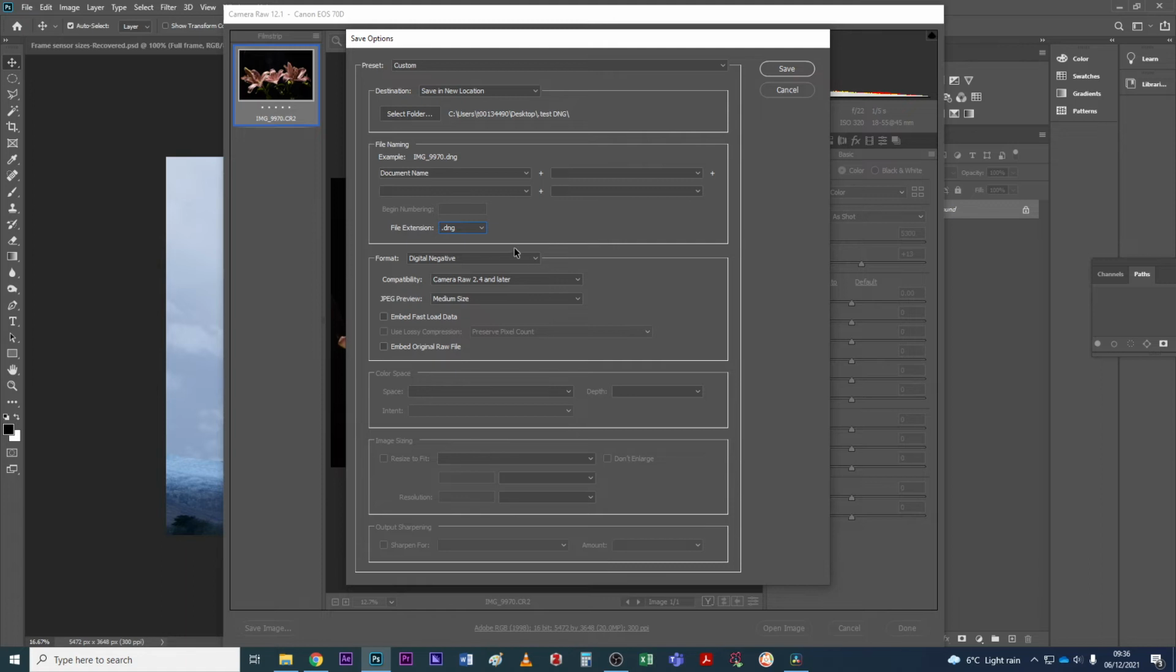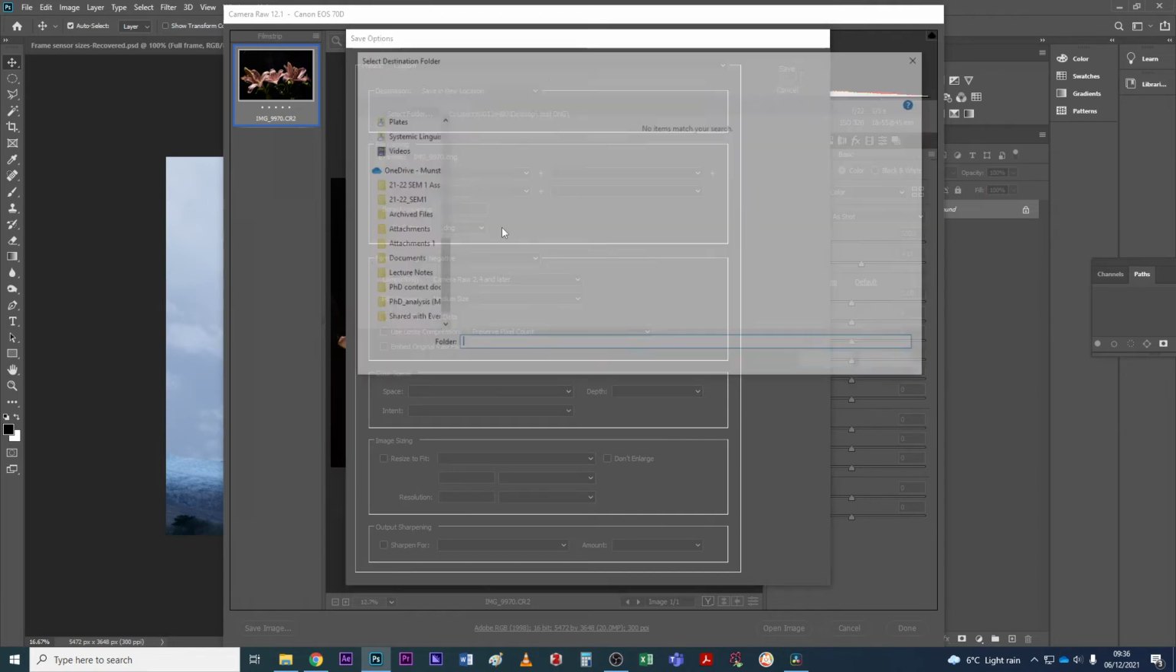but you can change it in there to whatever you need. If you're having compatibility issues, then you might just need to go back down to one of the earlier versions of the raw format. Save to a new location, and it should give you an option to choose a folder.